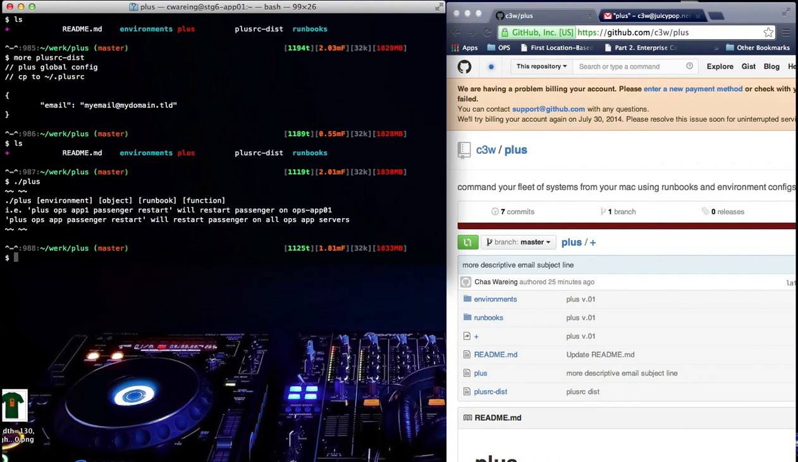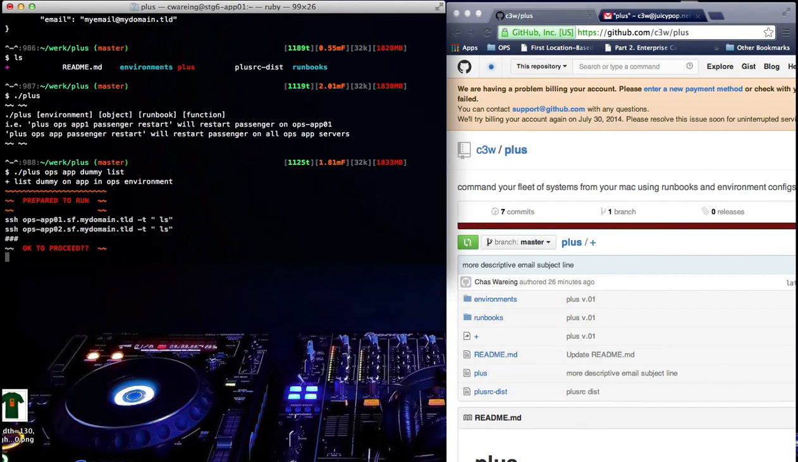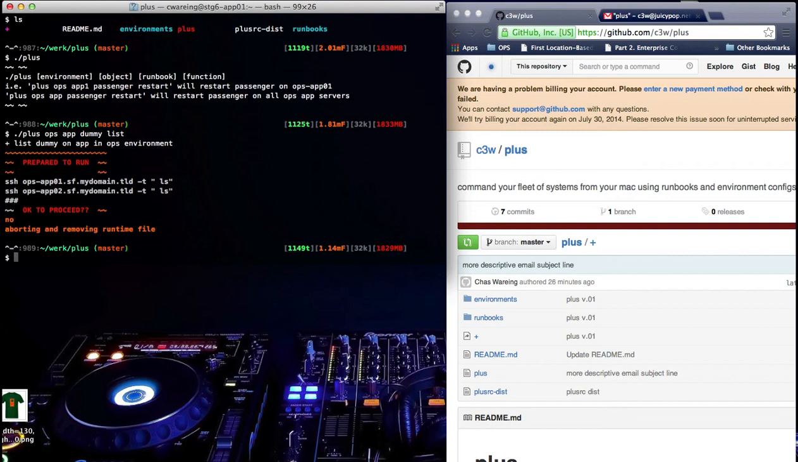If you run Plus by itself, it tells you how to run it. You pass it the environment, object, runbook, and function. So here it gives some examples, and we're going to try one now. So we're going to go plus ops app dummy list. Now it used both servers, so we have both in there because I just said app, and it's going to run ls without a sudo. It asks me to proceed. I'm going to say no. It'll abort, and then we're back to normal.